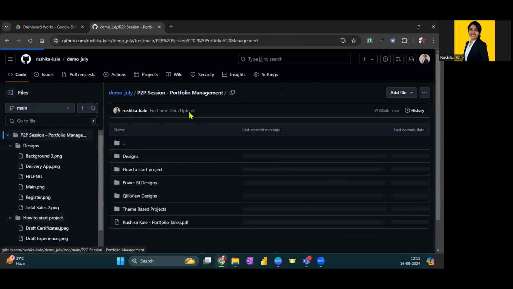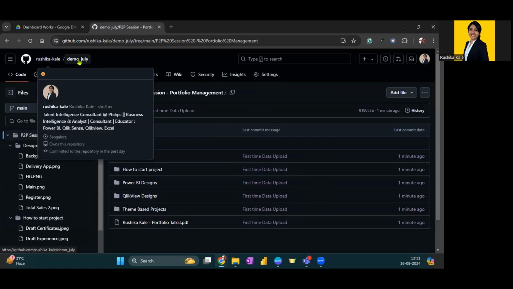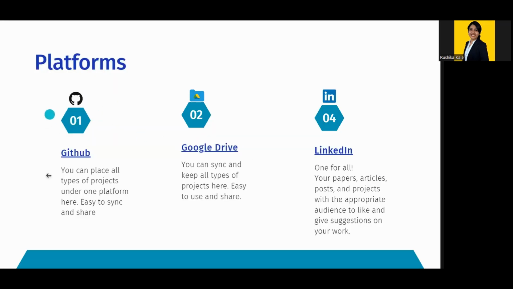So all of this information is available on your GitHub. This is the first way of creating your portfolio. You can follow this whole process and your portfolio will be created. Okay. And next time you want to share this portfolio with somebody, you just have to give this particular link from the URL to that person. Okay. This is your first way of creating your project portfolio.